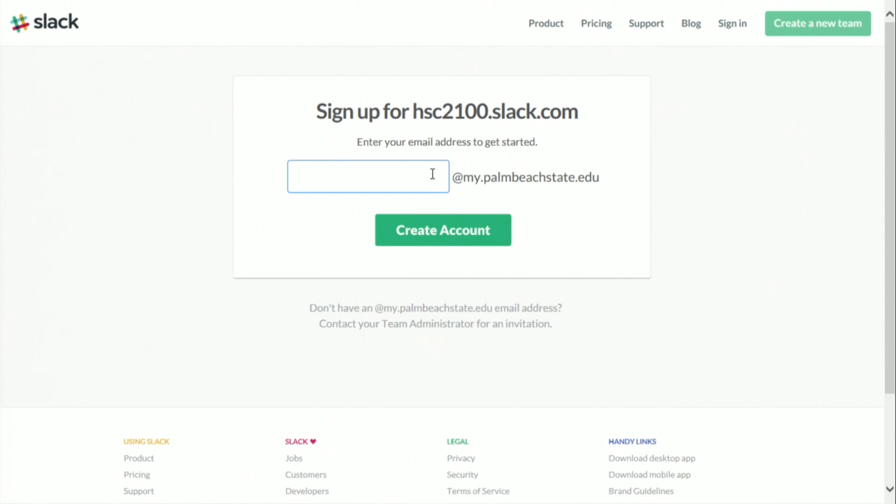So what you'll do is enter your My Palm Beach State email address there, and those are the only email addresses allowed into the course, and then you'll click create an account. The first thing it'll do is ask you for your password to Slack and then put you right into the Slack home page.